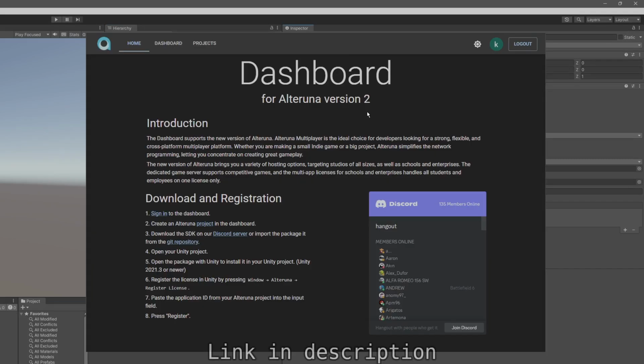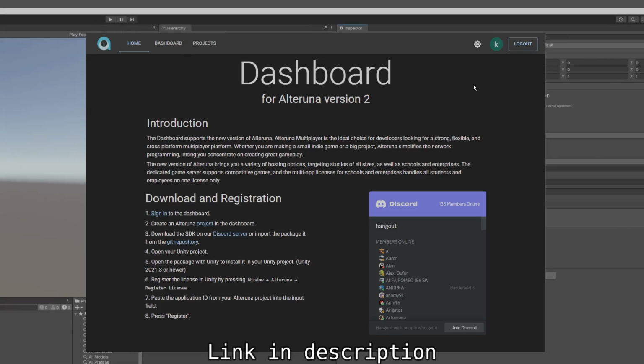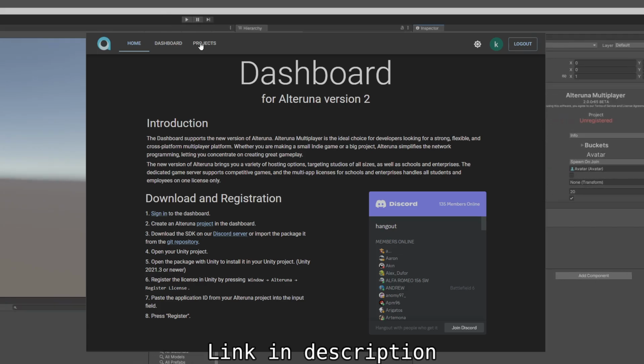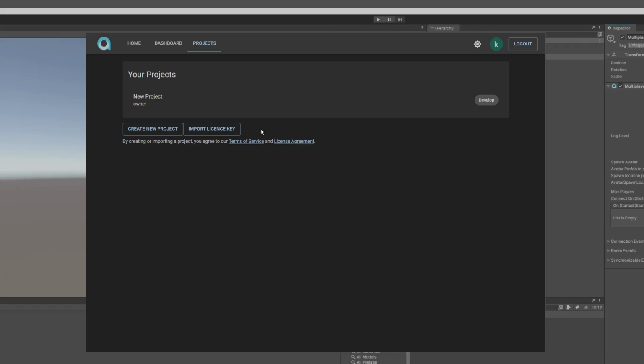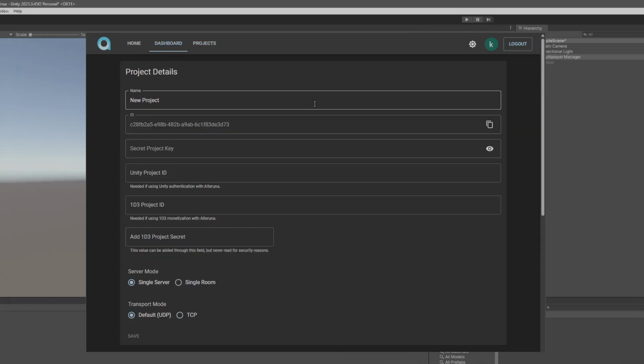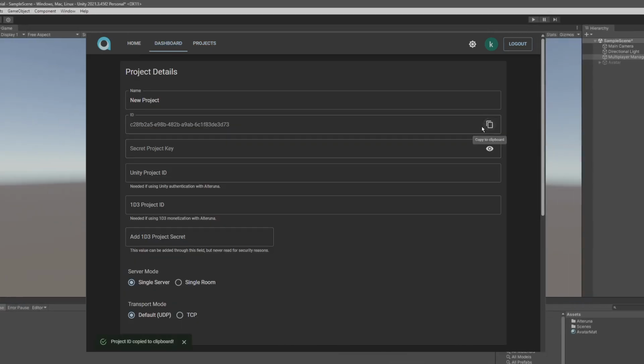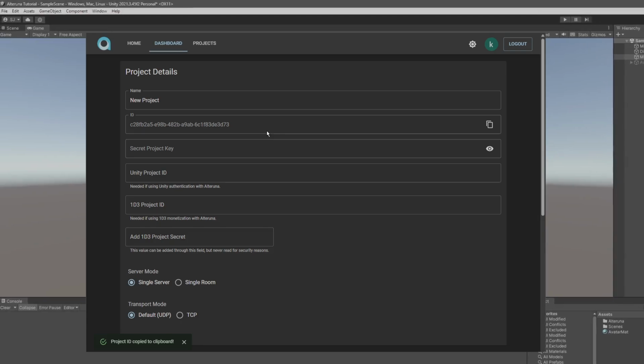In order to register your project, go to the Alteruna dashboard at portal.mp2.alteruna.com. Then log in, go to the Projects tab, and create a new project. Then open it by clicking its name. Here we can see your project ID. Copy this ID and go back to Unity.